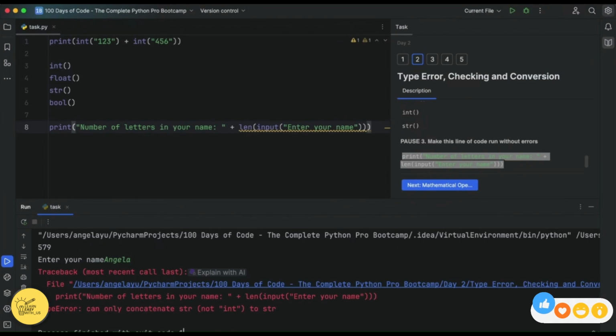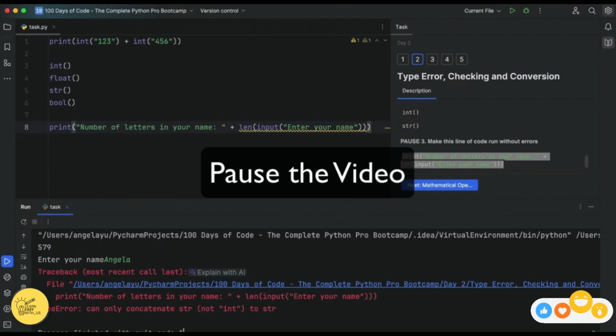So read through the type error, see if you can understand what it's trying to tell you, and fix this code so that it does what you expect it to do, which is to print out the number of letters in the name that the user submits into the input. Pause the video, give this a go.